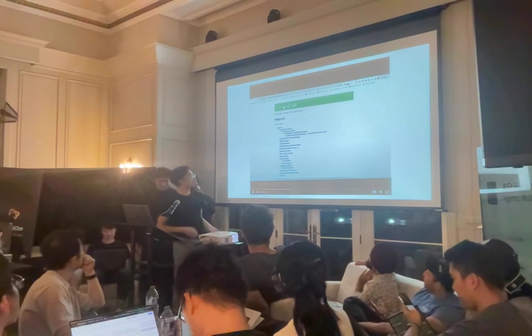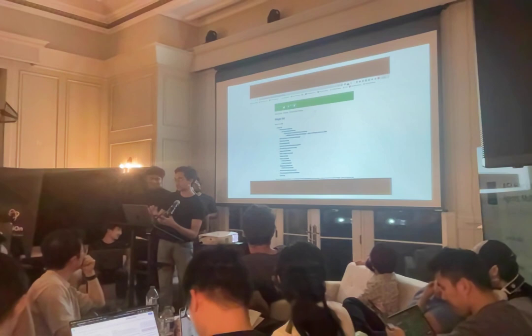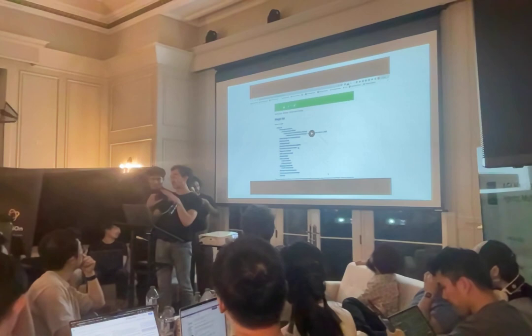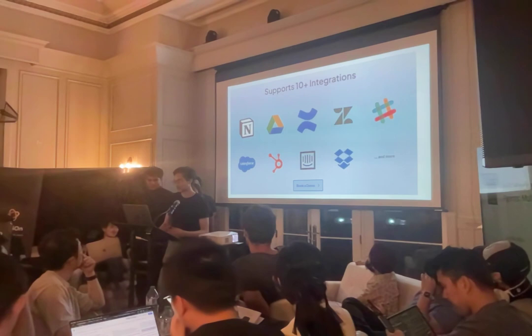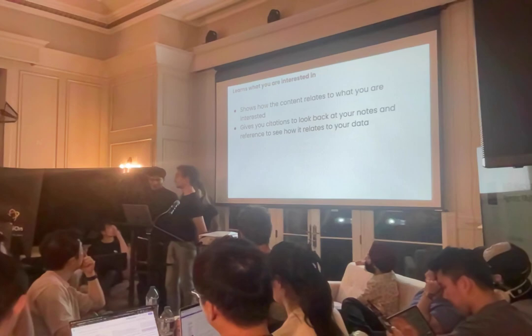So yeah, here we're up on a generic page, and we run the Syntopica Chrome extension. And what it'll do is figure out what pages from your Notion are the most relevant for you, and then link you back to them. So the whole web is already directly embedded with your existing information store. We support 10 plus integrations. Thank you, Psychic.dev. And yeah, it gives you citations, look back at your notes, and references to your data. Thanks.